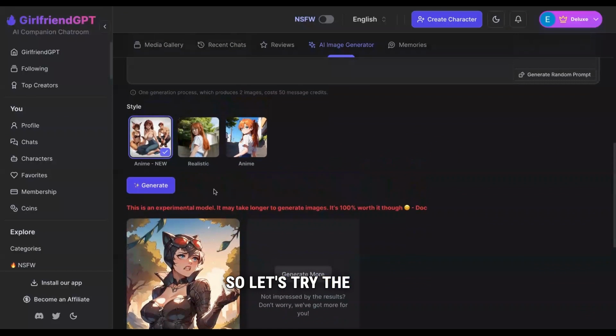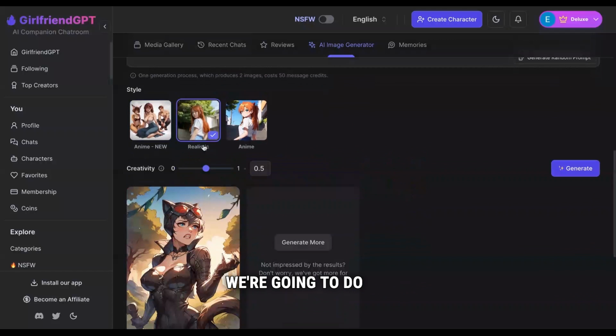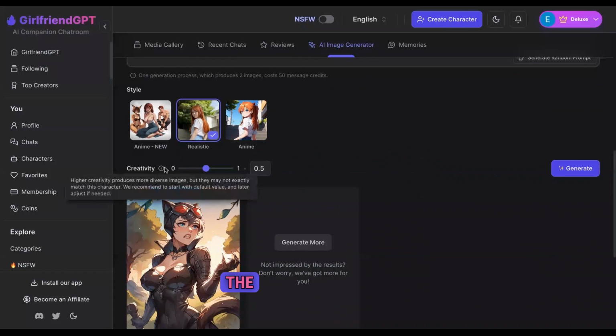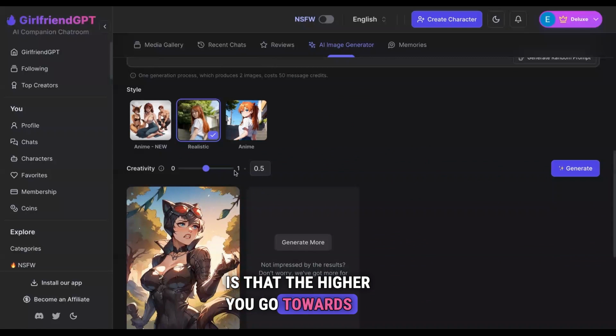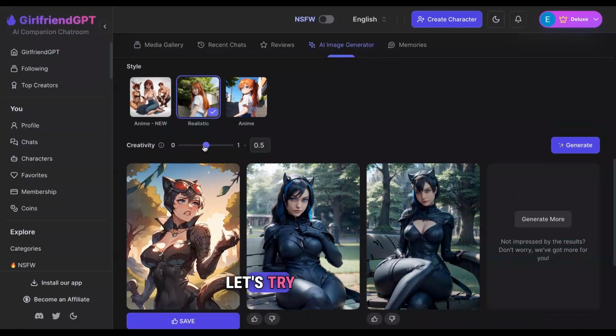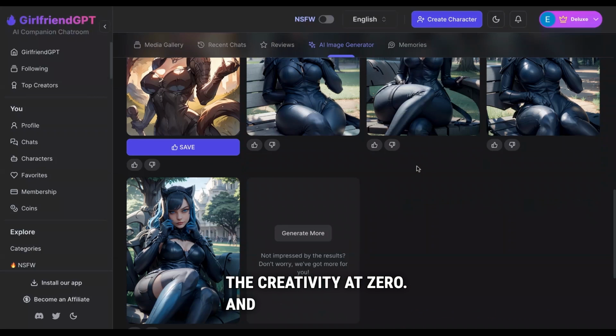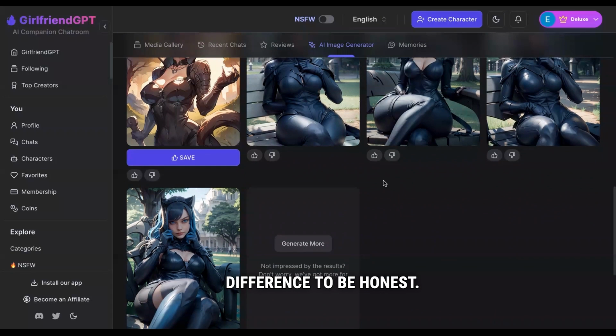So let's try the same prompt, but then we're gonna do the realistic one. And now we get to decide the creativity. The way I understand this is that the higher you go towards the 1, the more the AI will deviate from your prompt. So if I put this all the way at 1, and now let's try to generate the same stuff with the creativity at 0. And I don't see much difference, to be honest. They both look super cool.